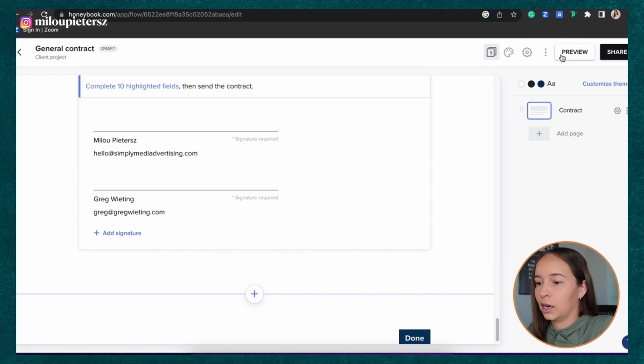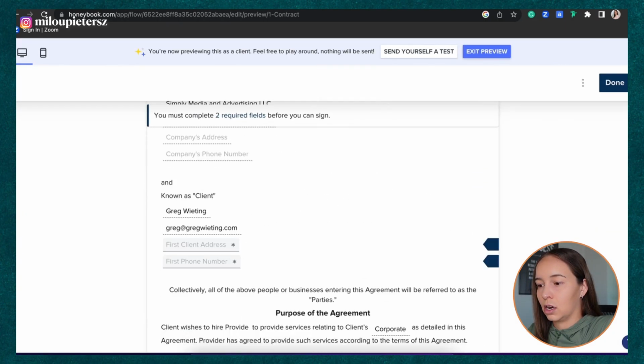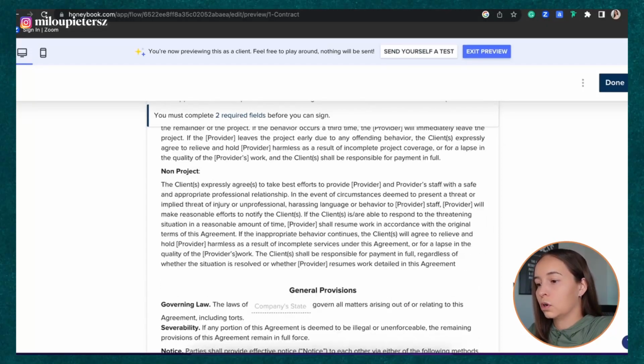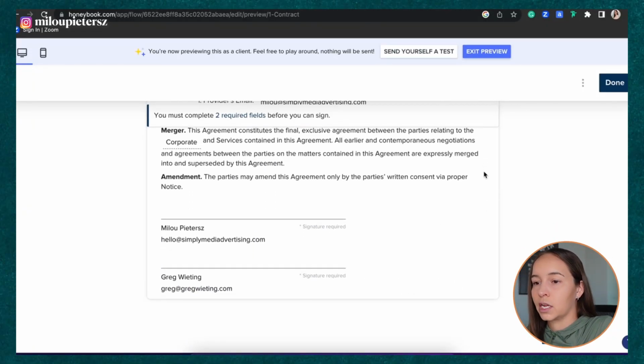So you can preview here the contract that they automatically sign all through HoneyBook. You can send a test to yourself, etc. But this is just so great because everything is all in one tool and the auto payment is just huge. So I'm a big fan of the contract and invoicing inside of HoneyBook all in one.